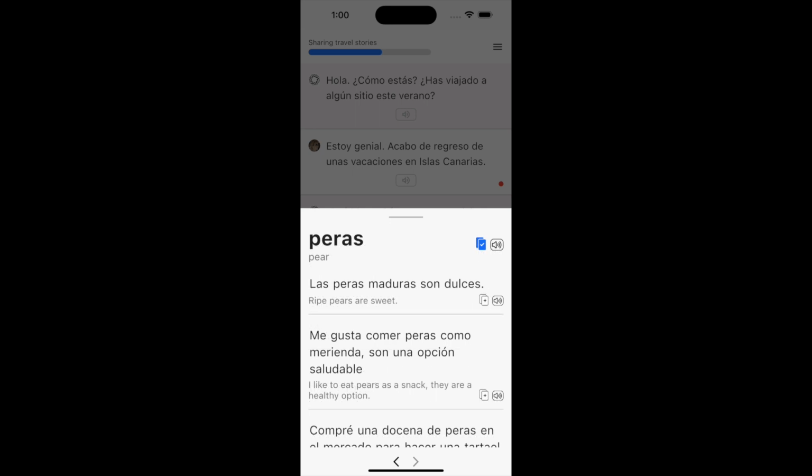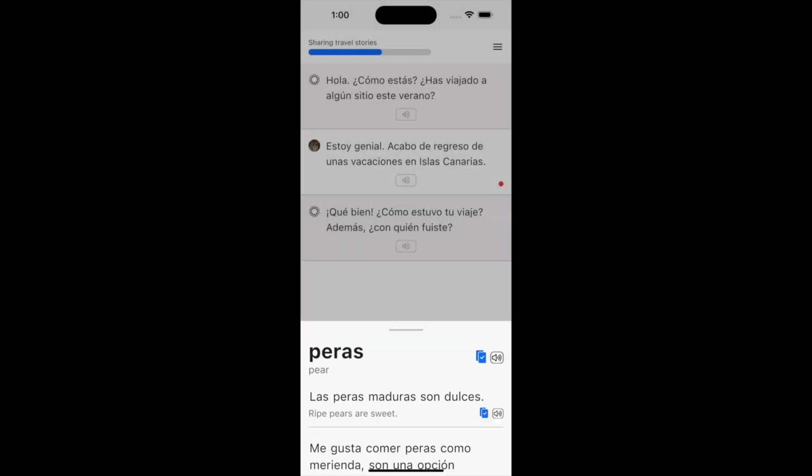I like some of the suggested examples I see here, so I'll quickly add a few to our flashcards by clicking on the plus flashcards icon. Now let's get back to the conversation.